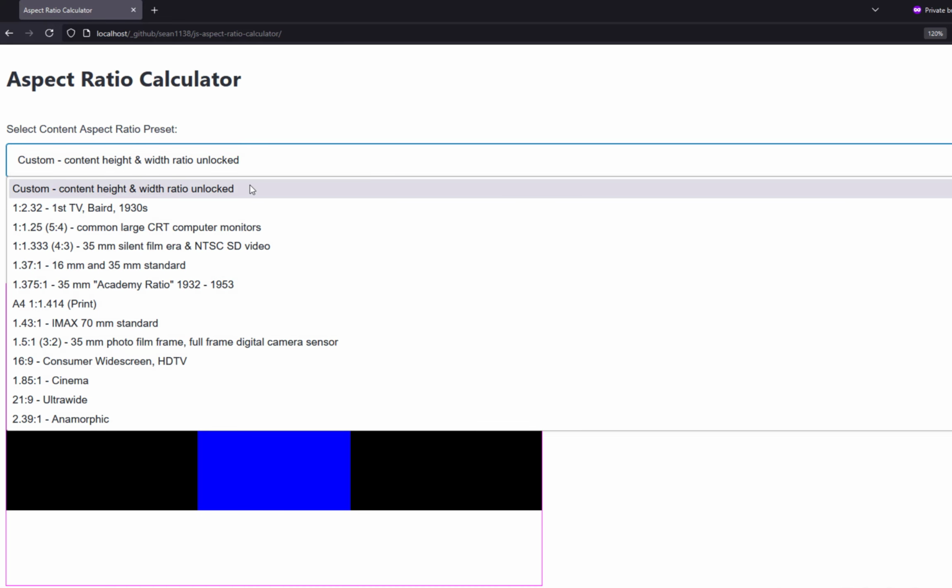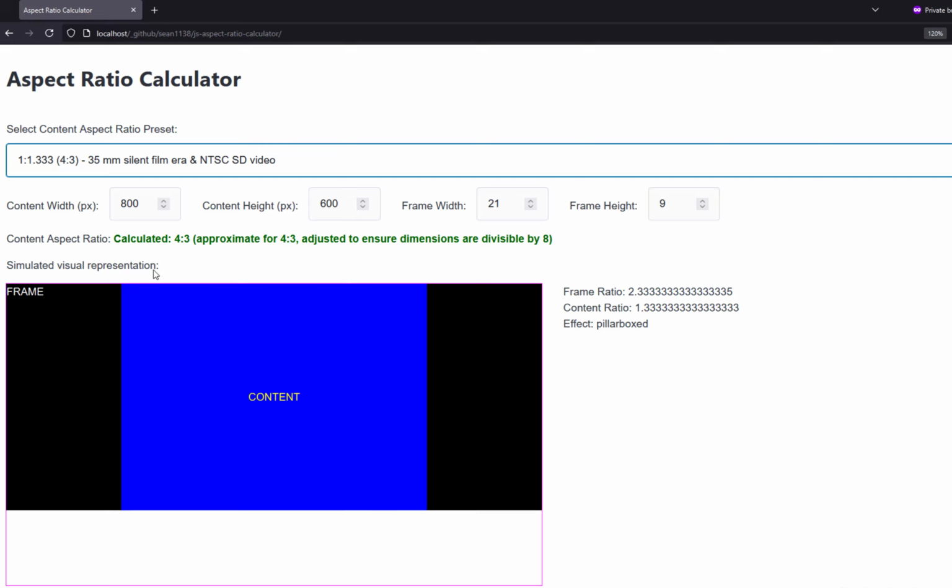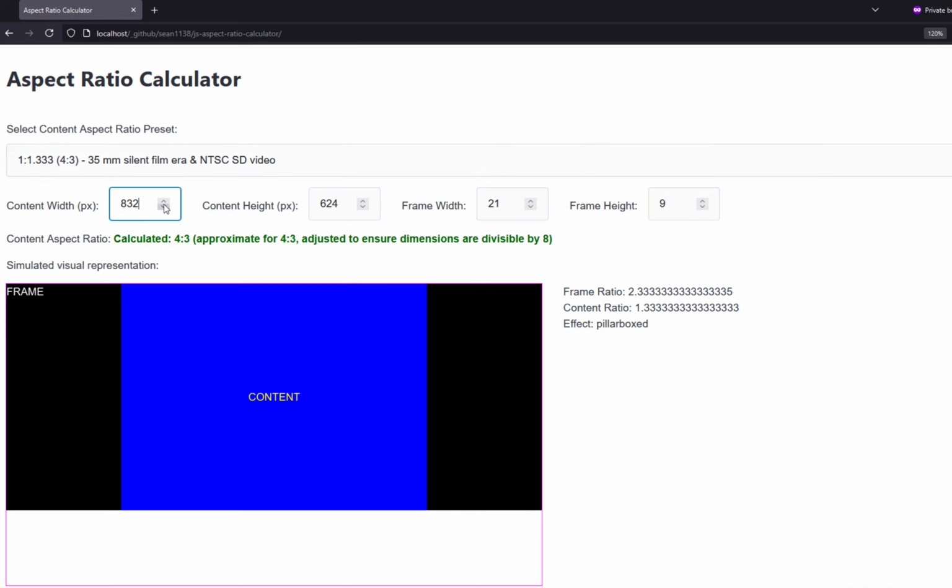However, sometimes you might want to lock in an aspect ratio for your content. Let's say you're working with some video, and the aspect ratio of your video is not going to change, right? So I just selected the 4:3 aspect ratio here. You can also refer to that as 1:1.333, and by default that gives us a content size here of 800 by 600. Now you can change that to whatever you want too.